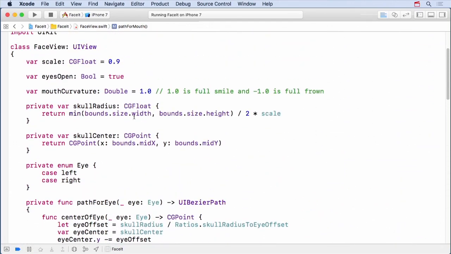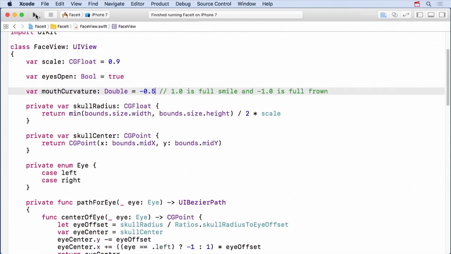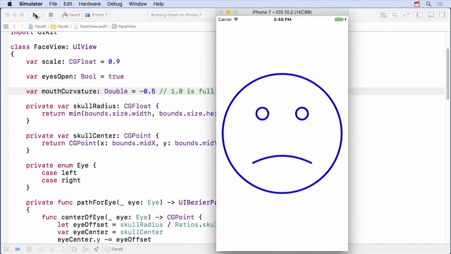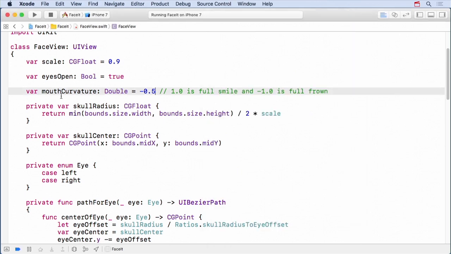And let's go ahead and check some other things. Let's see if the mouth of minus 0.5 gives us a slight frown. It should give us a slight frown, right? Indeed. Okay. All right.